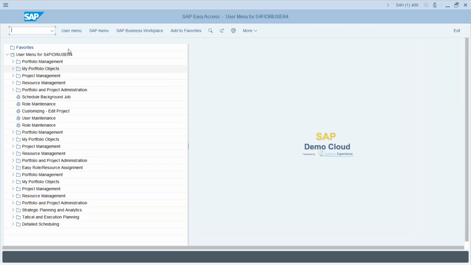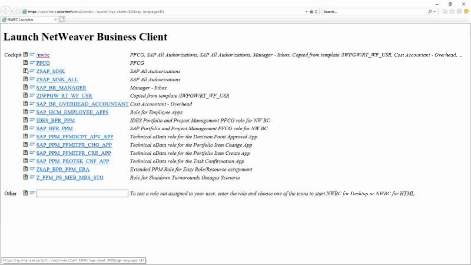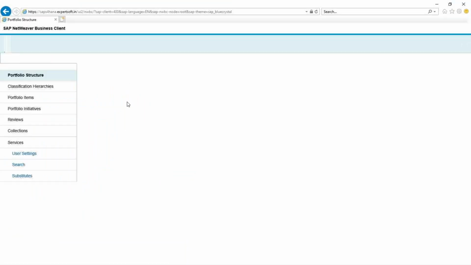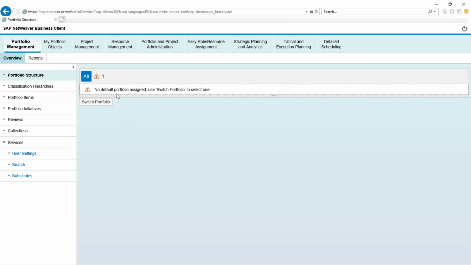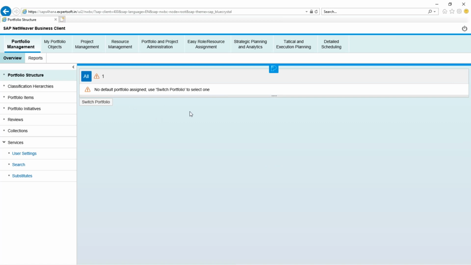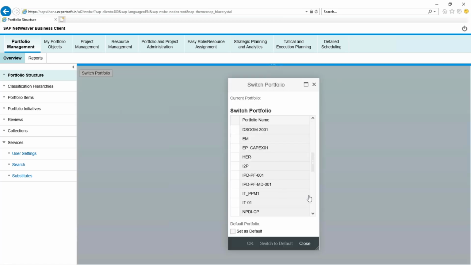The thing that you are seeing, PPM on HANA DB, that is your Business Suite on HANA scenario, where your database is HANA, but you are still on ECC, not S4HANA. Yeah, so that is the scenario. Now it is working. Let me see if anything is loading for portfolio structure. No default portfolio assigned. Select switch portfolio. Okay, we can create our own portfolio. That is not an issue.